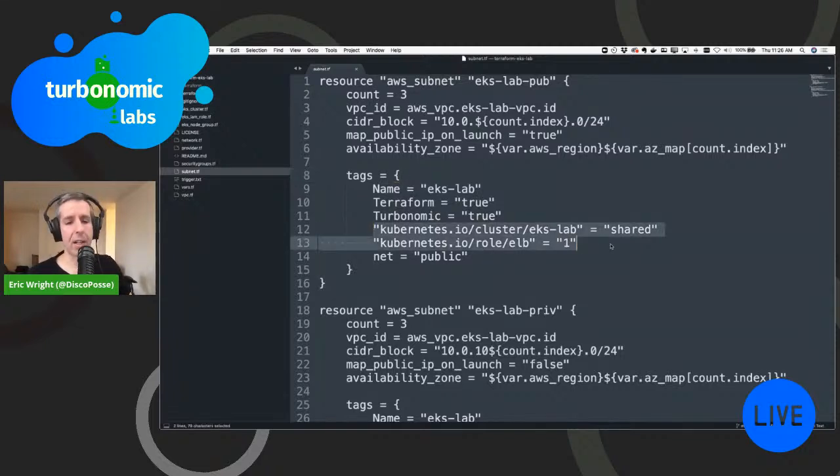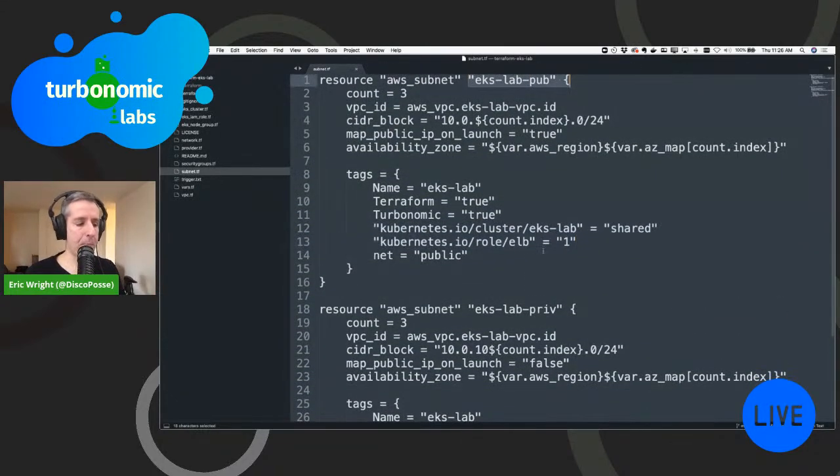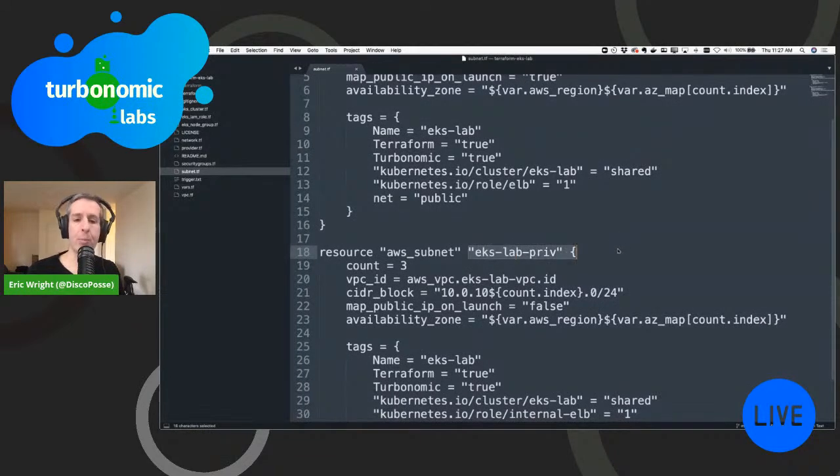We have to define our Kubernetes that we're going to allow it to host an ELB. These are just tags that are required for EKS. That's my public subnet. So I've got 3 public, and then I'm going to do the same thing for private.